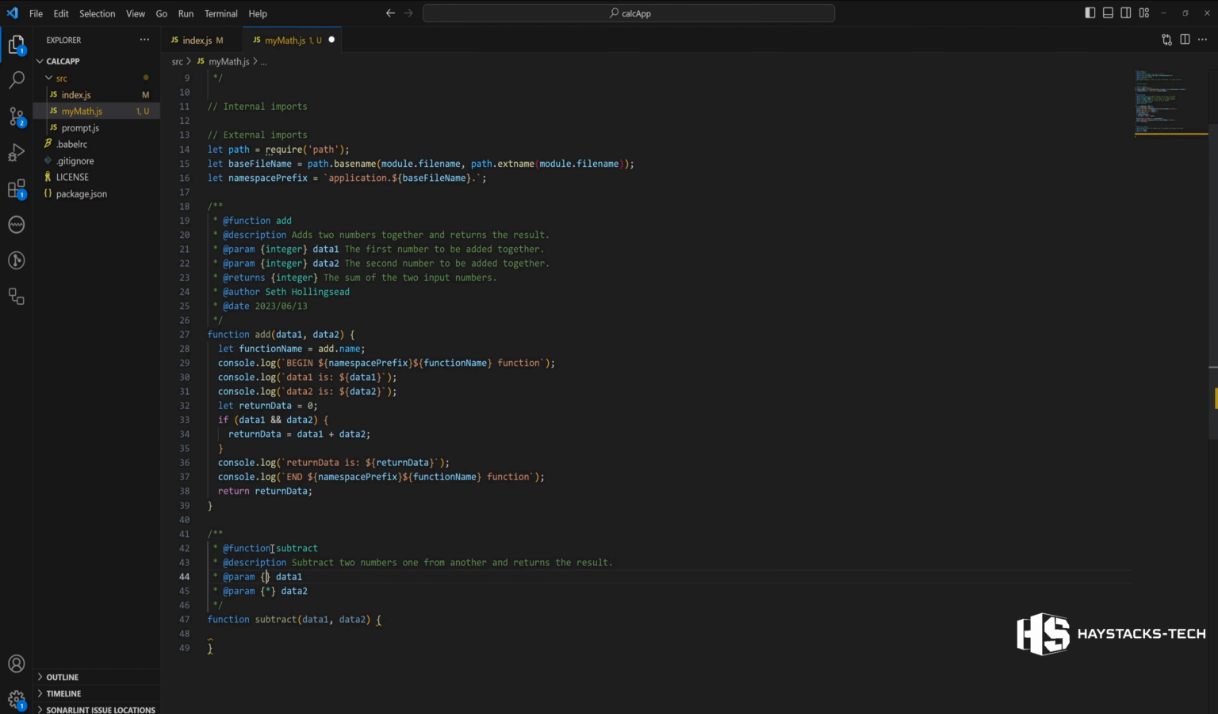Okay, in our param again, integer, and this one is also an integer, and description is the first number to be subtracted, the second number to be subtracted from, let's clear that up, to be subtracted.